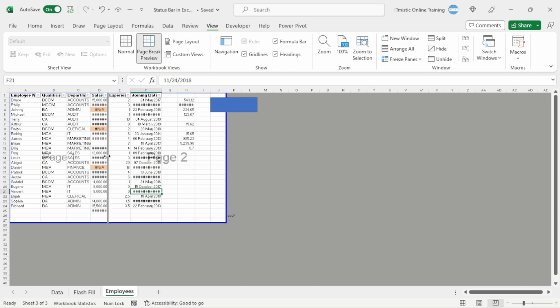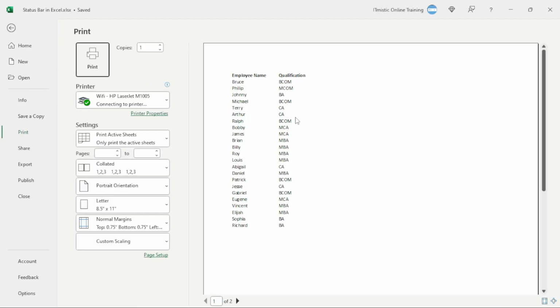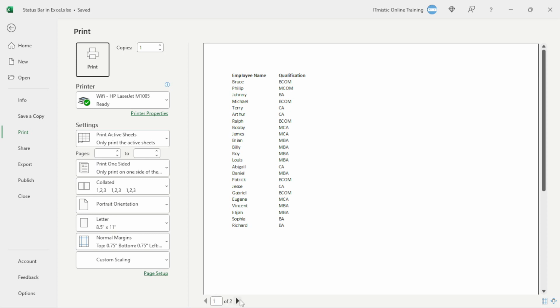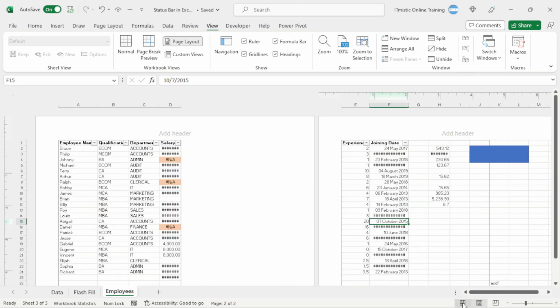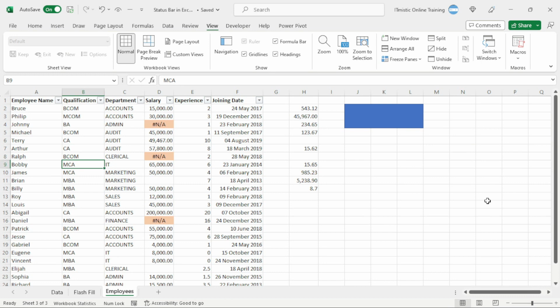You can change how much text you want to print. For example, on page 1, now we'll see only 2 columns. See, on page 1. On page 2, we'll have more columns. So this is how you can quickly change how much text should be printed on which page, right? You can change the boundaries or page breaks. So you can quickly switch between various page views here.